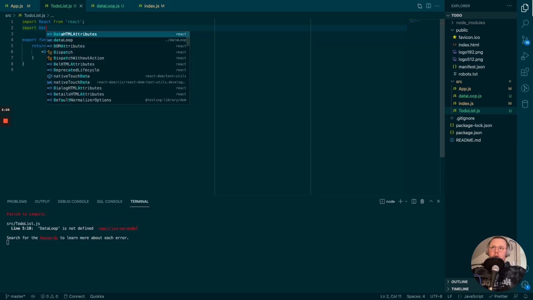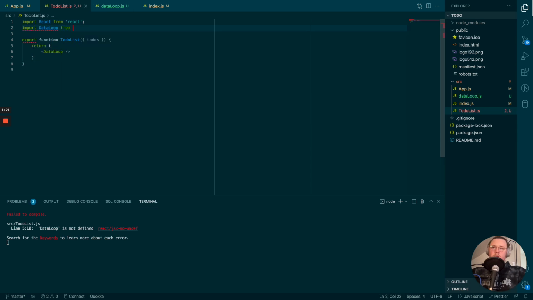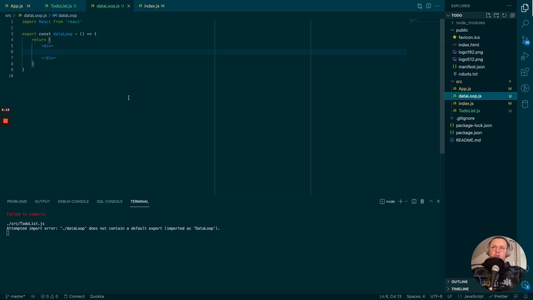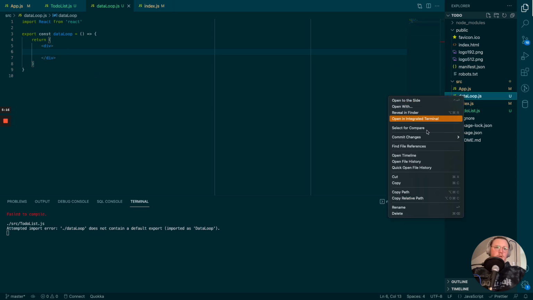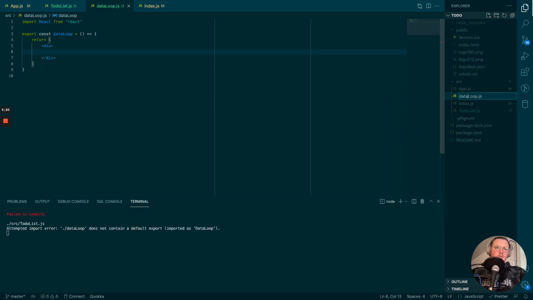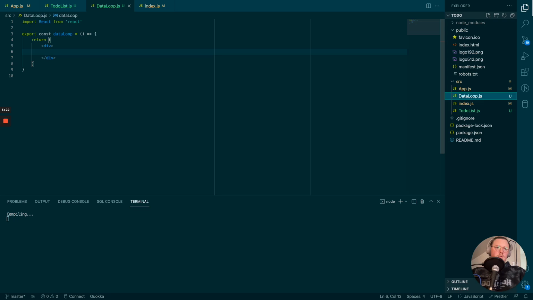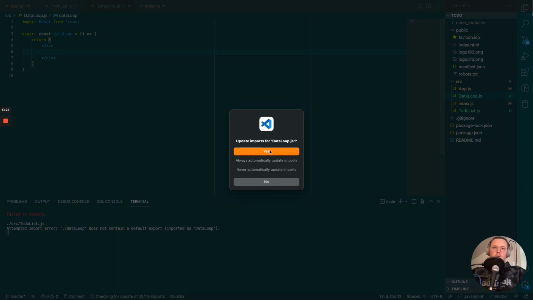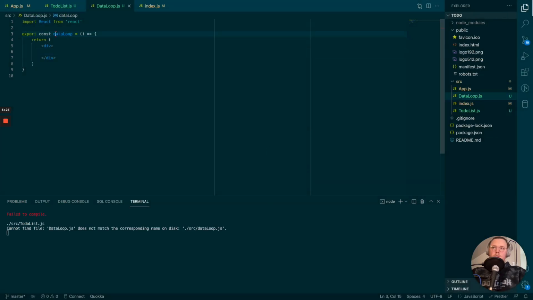Import data loop from /data loop. Did I capitalize it here? No, I didn't. So I'm going to rename this. Sorry. I like that better. I'll head back over here, and now it should all be happy. Cool beans.